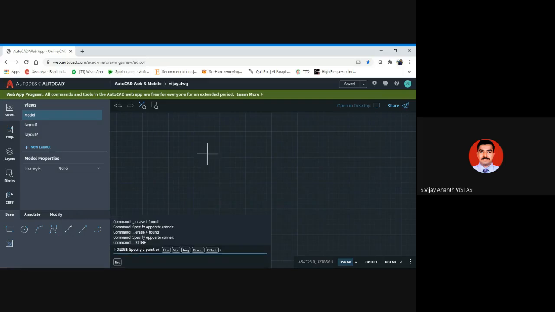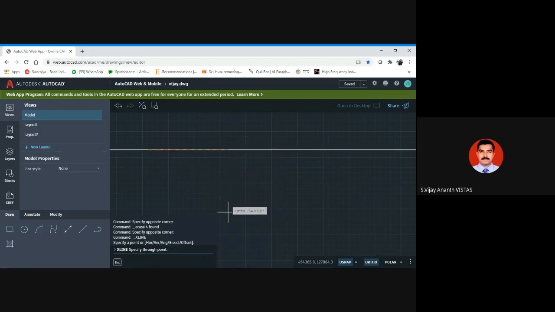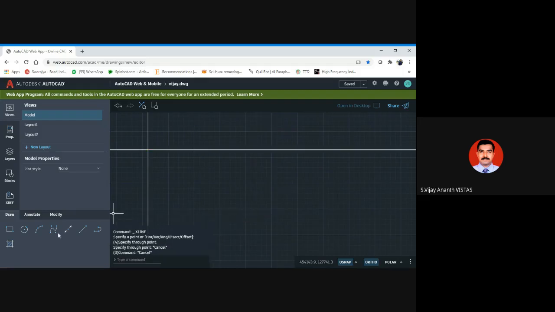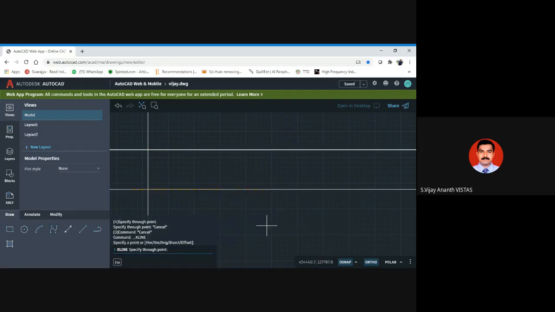This is the X line. Actually, it is a helping line. We want to try it. This is a reference line. I want to draw a reference line here. In the same way, another perpendicular line, and another line here. Like that you can draw any number of lines for your reference.